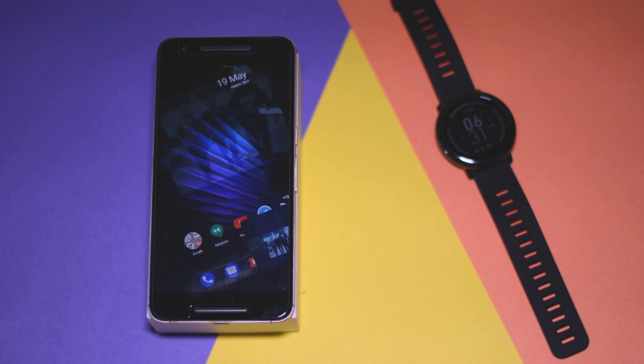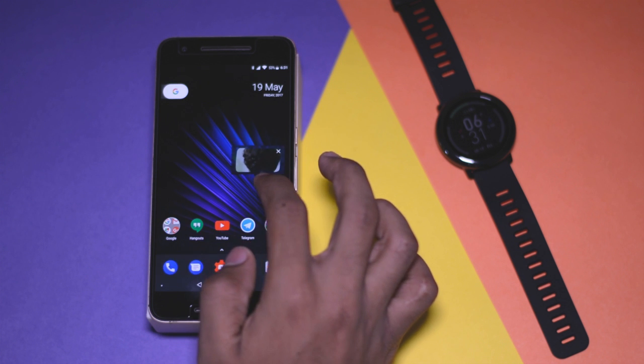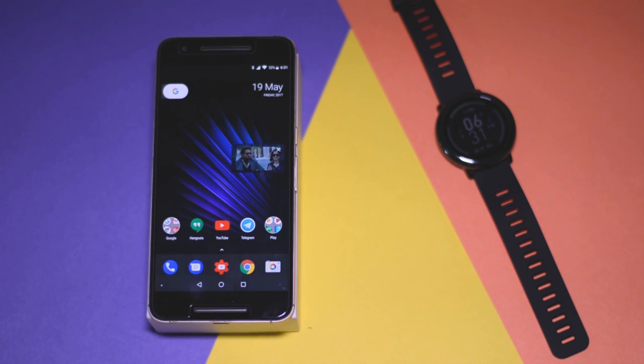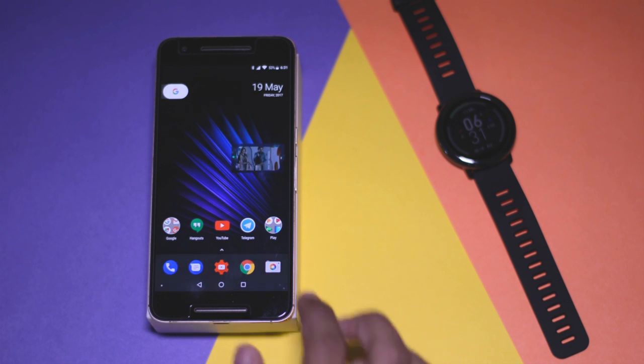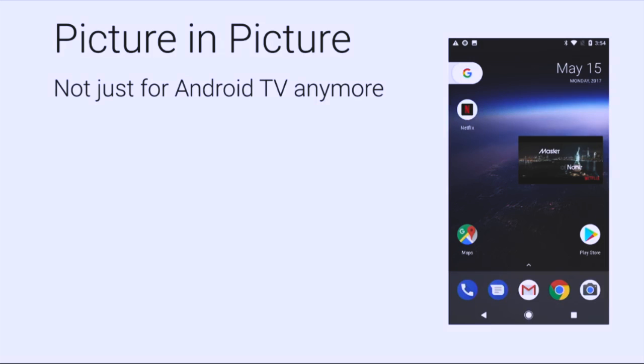Picture-in-picture mode. Last year, Android Nougat introduced picture-in-picture mode, which basically shrinks a playing video into a floating window. But at that time, this feature was only available for Android TVs, but not anymore. Now with this new Android O update, you can use this feature on your smartphone also, but first you have to enable it because by default, it only works with YouTube Red.